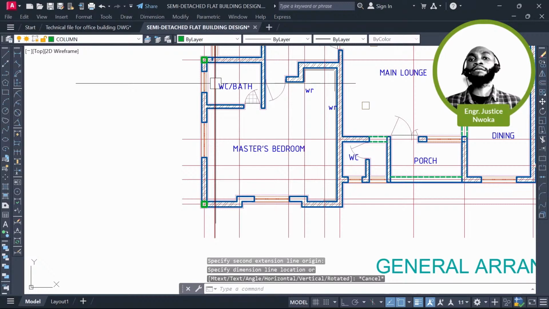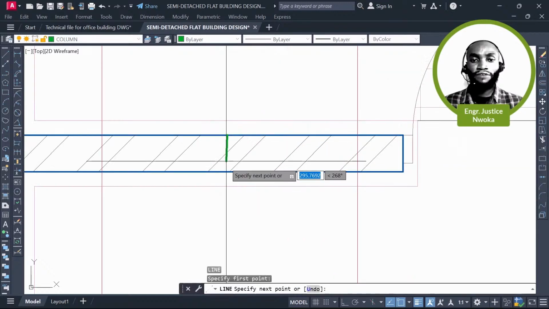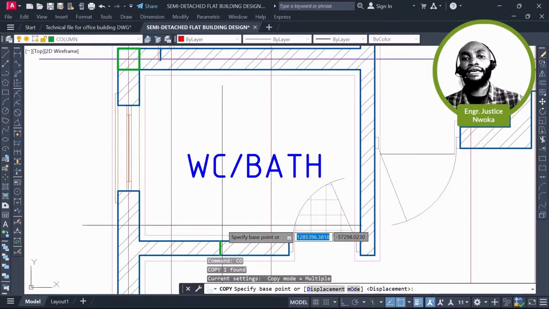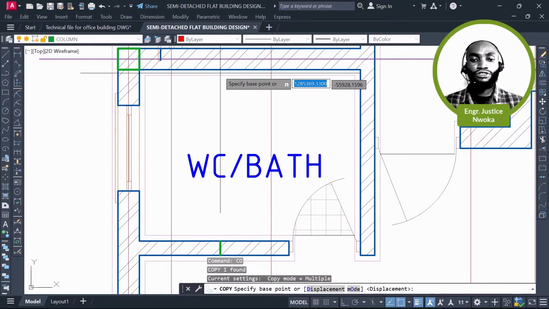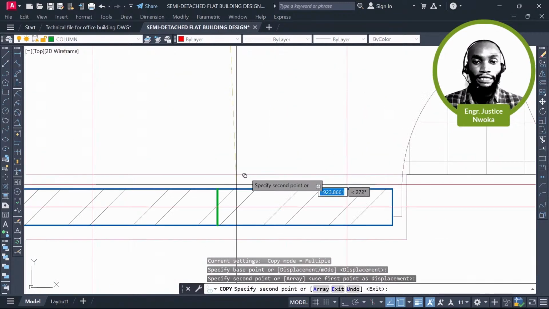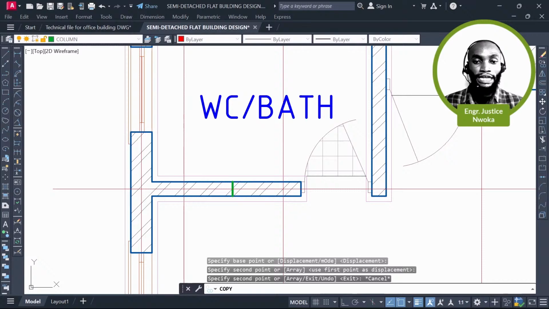So with that, I'll divide this line into two first to get my grid lines, then click on this grid line here and use track to track this from here to here, and then place this at the middle here. That's fine, and remove this immediately.